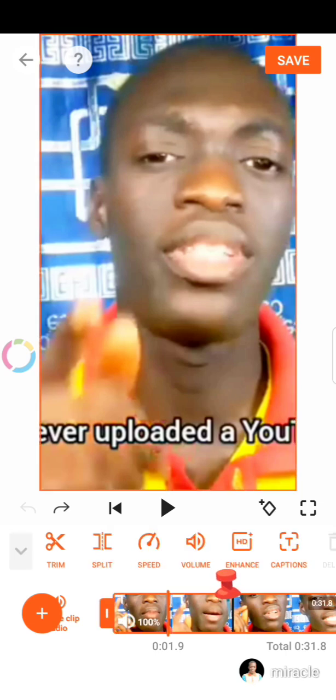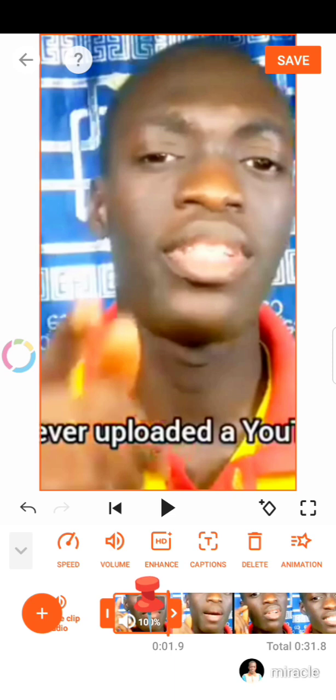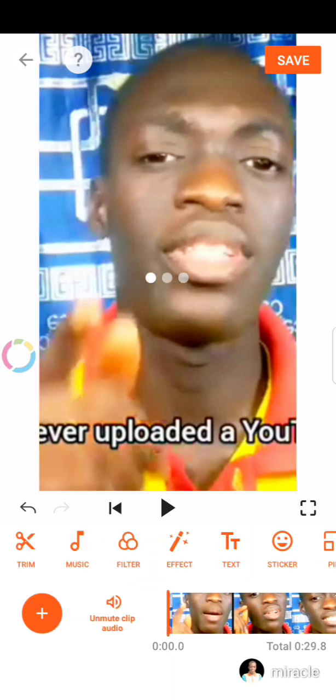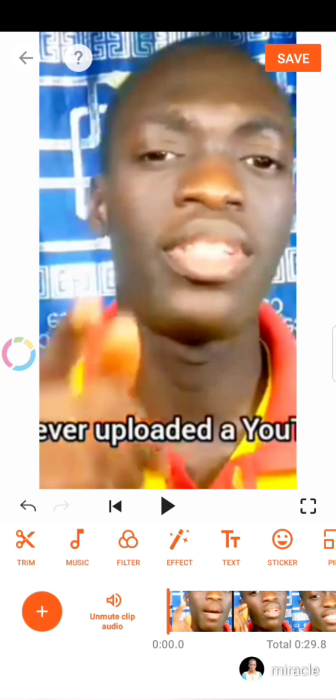Then click on split over here. Once you click on split, tap the one you don't want. This is the one we don't want here, this first video clip. You see the video is now two, it has been divided, it has been split. So tap on the one you don't want, then click on delete. So you have deleted the part you don't want. You can achieve this by trimming or by split and delete.